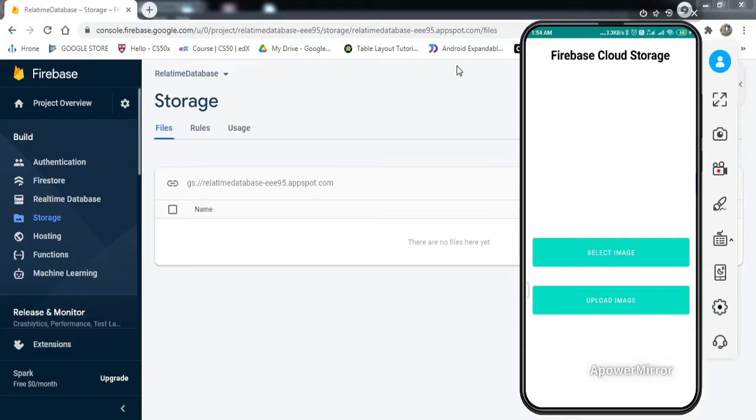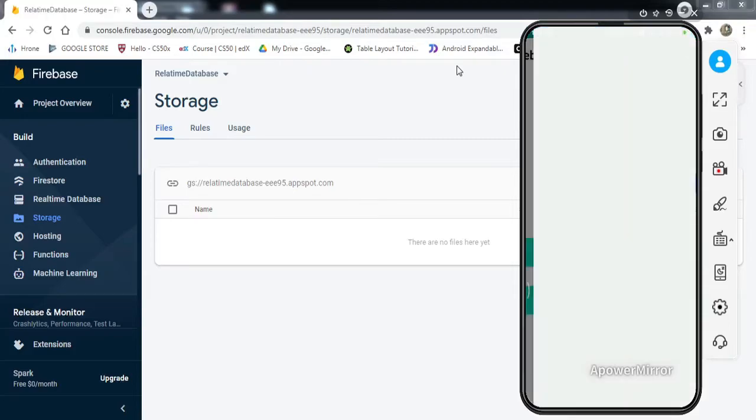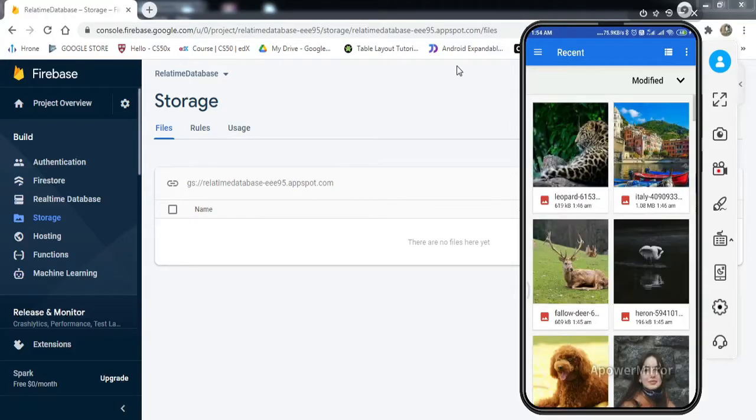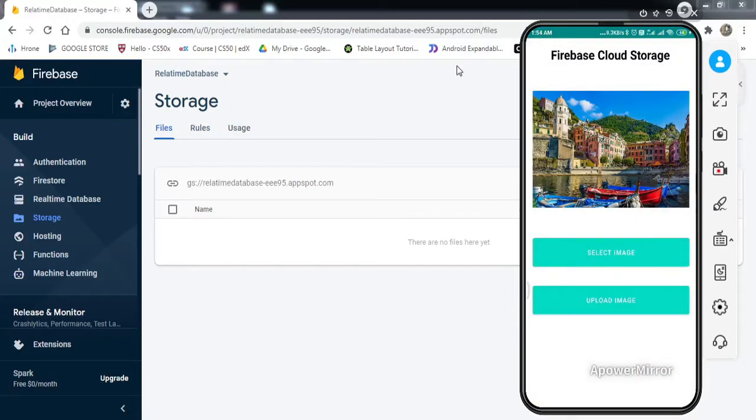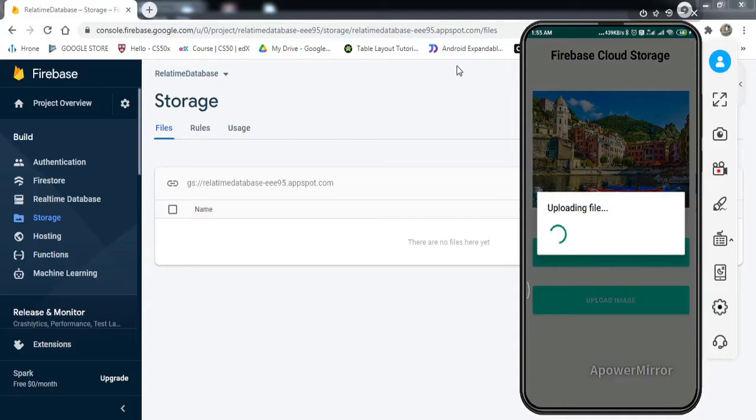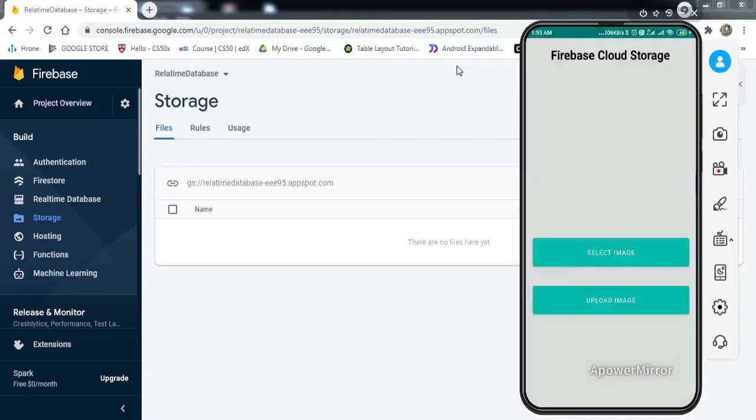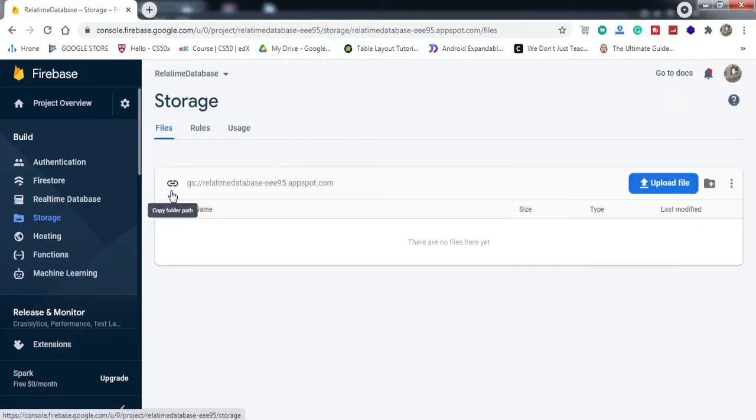So if I just select an image from my local device, so let me select this image. So you can see the image has been set to the image view in our activity. So now if I want to upload this image to the Firebase storage, then I need to press this upload image. So you can see uploading file. So successfully uploaded.